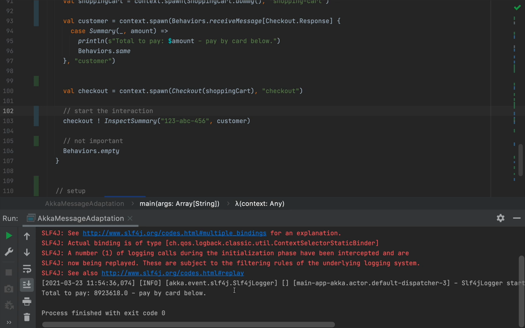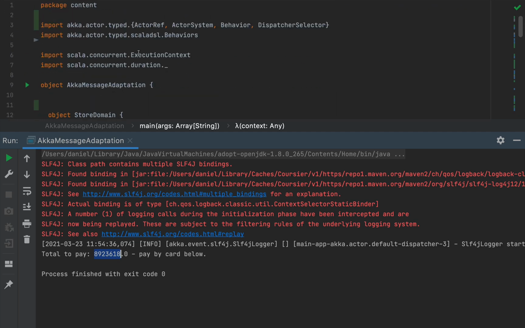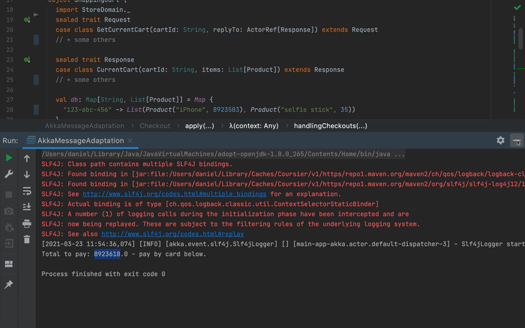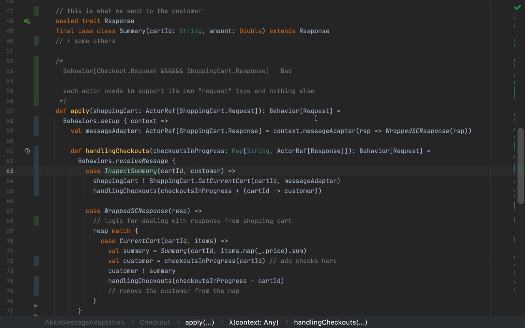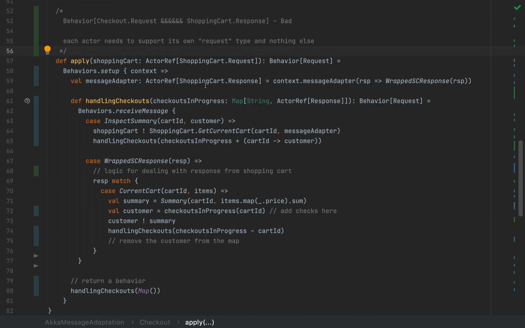All right, so this compiled, and we have the interaction here in the logs. So total to pay 8923618.0, which is the price of the iPhone, 8923583 plus 35, and 583 plus 35 is 618. So the total has been computed correctly. And so our entire flow worked from beginning to end. Now, the code over here has become quite verbose, but this is what you expect when working with actors, and I really wanted to have an end-to-end example, not just the technique of message adapters and dealing with the appropriate logic in the proper place.